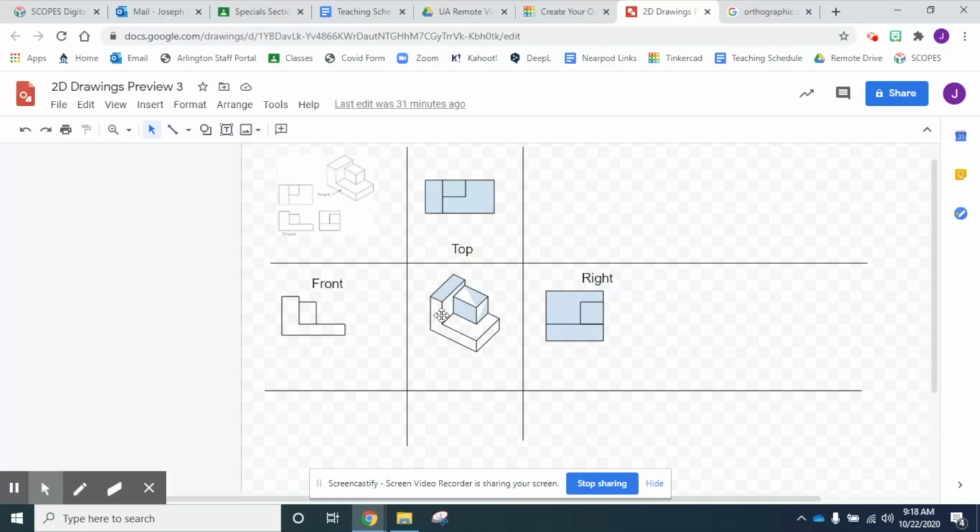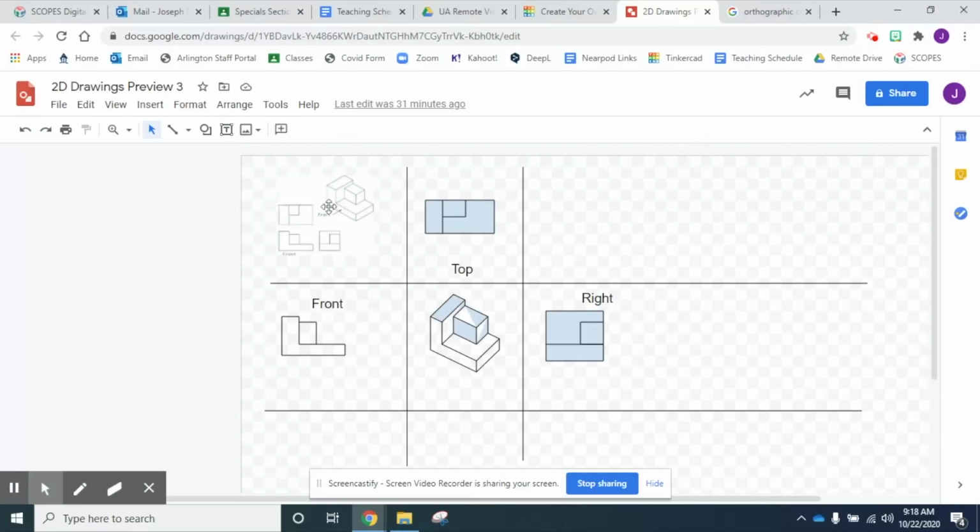For the front view, all I'm seeing is this L right here and that square represented by this. And then the right side, which is this side, I'm seeing that section, this piece right here, and then this L-like shape. So all I do is recreate it, using this as a guide to help show the perspective. Moving forward, I want you to get better at this.